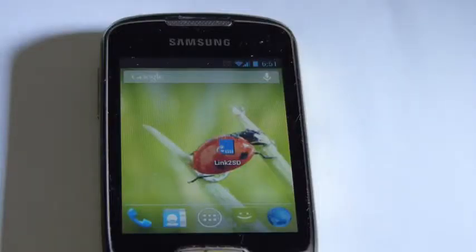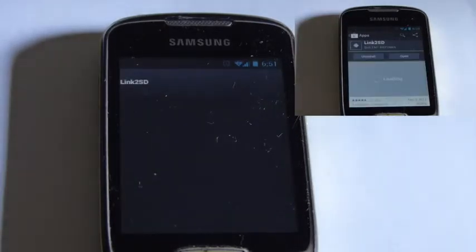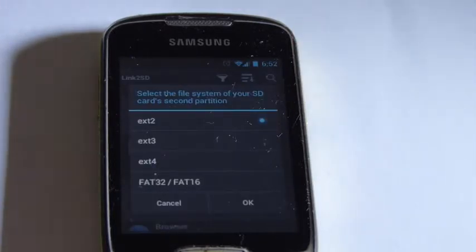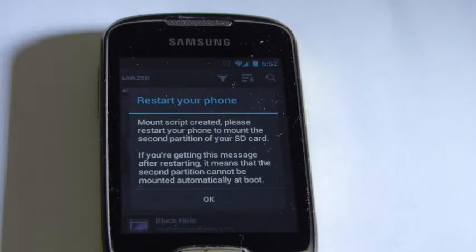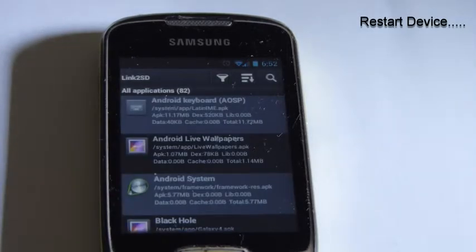After the device gets rebooted, the last procedure applies to both methods. In this procedure, first of all, we have to download an app called Link2SD, which is available for free in the Play Store. Download the app and then open it. After opening the app, it will ask you to select the file system for your SD card's second partition. Select ext3 and hit OK. Then it will tell you that the mount script has been created and you have to restart your device. Press OK and then restart your device.